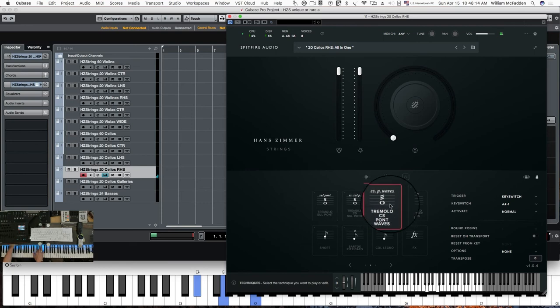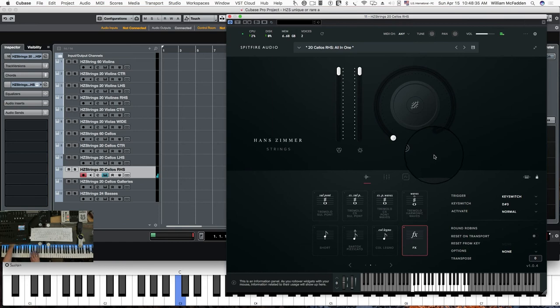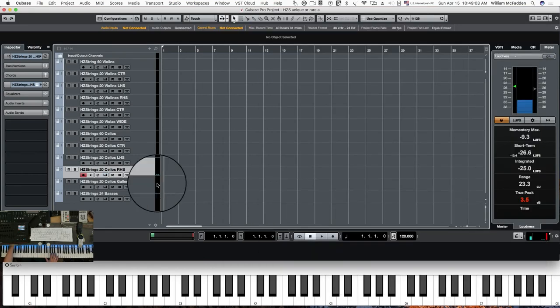So it's played in different sections of the 20 cellists, and then they just sort of rotate. And here you have tremolo harmonic waves. Again, unique. Then you have your special effects. Glisses up. Different kinds. Glisses down. And then we move into the cello galleries.